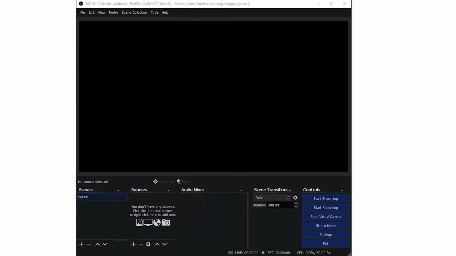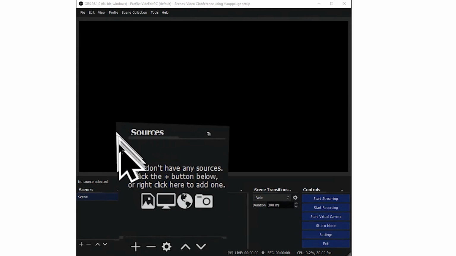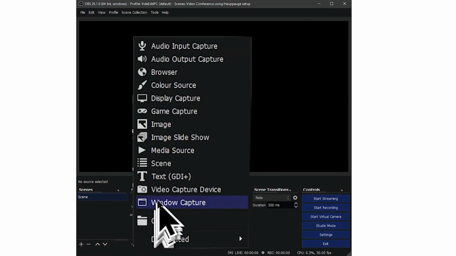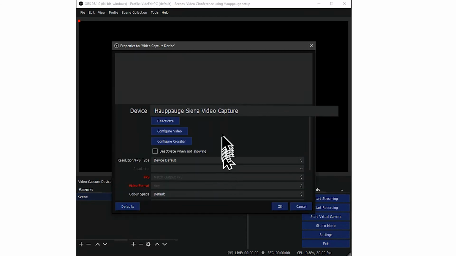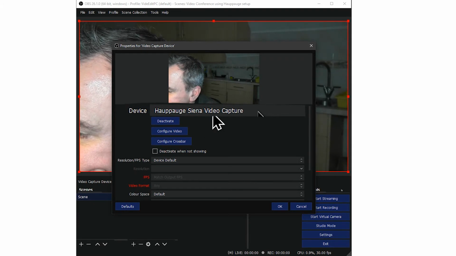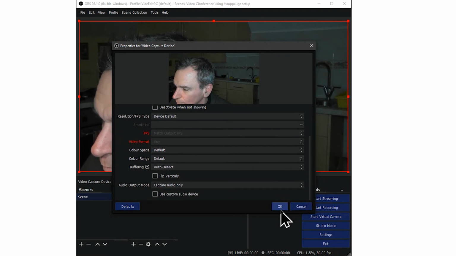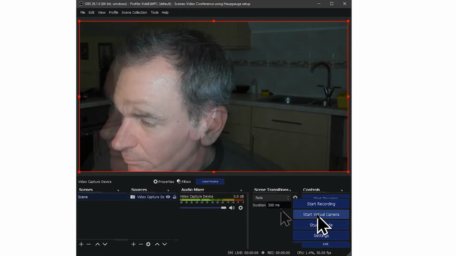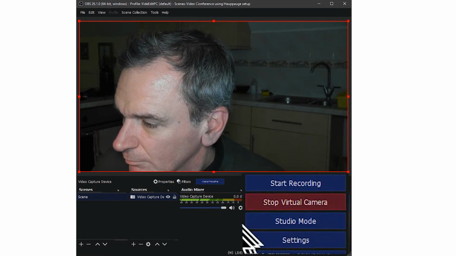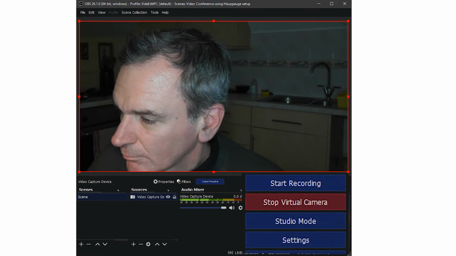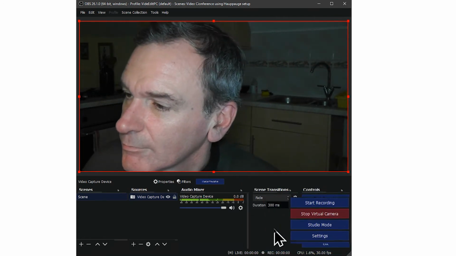If you haven't used OBS before, you may well need to watch some other videos to get familiar with the application. The key thing that you need to be set up to get a video feed for a video conference is that you need to add a source to your scene, which is a video capture device. Select the Hauppauge Sienna Video Capture from the list of devices. After a few seconds, the video from your camcorder should now be displayed in OBS. To use this as a video feed for your video conference software, click Start Virtual Camera. This has now set up a video feed for your video conference, but at this stage there will be no audio.